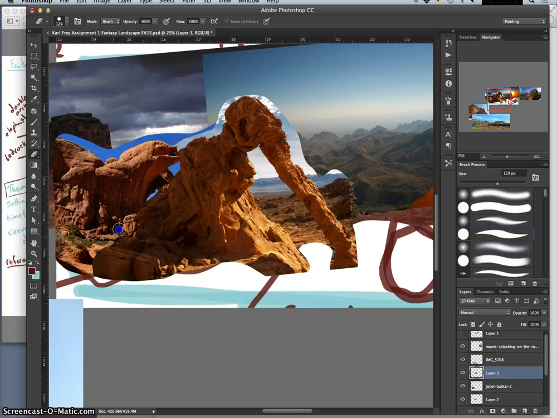Styluses are very helpful for this, especially the pressure sensitive for scale. So if I want to only erase a little bit, I don't press very hard. If I want to erase a lot, I can press a lot harder and cover more area.